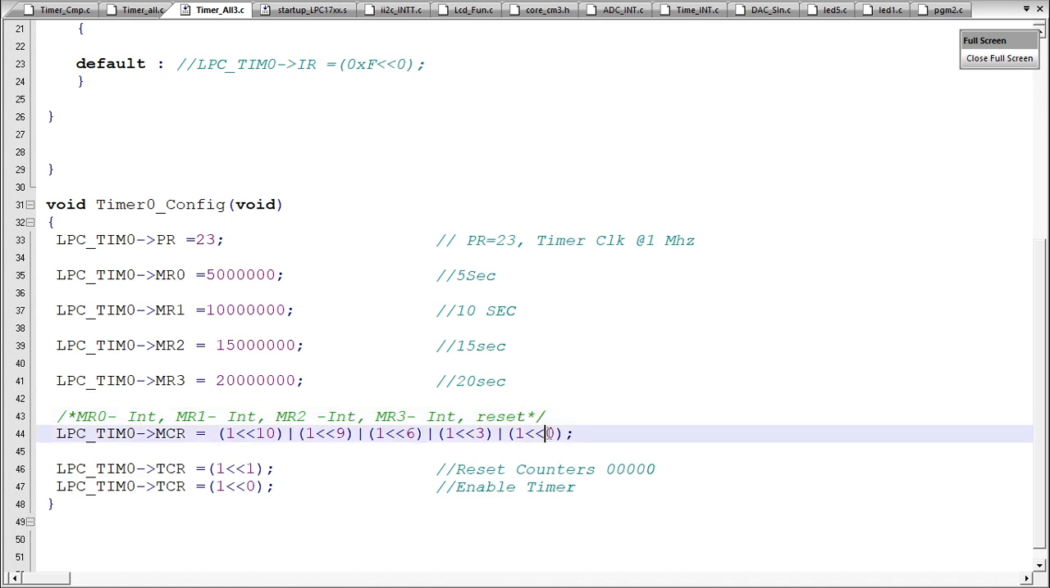Bit number 0 is for MR0, bit number 3 for MR1, bit number 6 for MR2, bit numbers 9 and 10 for your MR3. So now it got configured as MR0 interrupt, MR1 interrupt, MR2 interrupt, MR3 interrupt and repeat mode or reset mode. Line number 46 is used to reset the counters, and line number 47 is used to enable the timer. So this is your timer configuration.